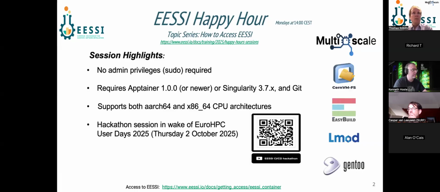So you don't need admin privileges, you need Apptainer. You could also use a recent version of Singularity. You also need Git to download some scripts. And this supports all architectures. What we have listed here is all the production architectures we support, ARM and x86, but it would also work for RISC-V.